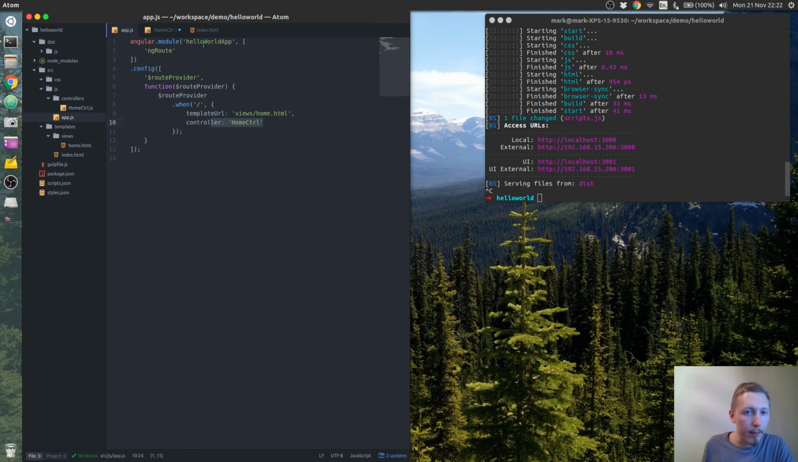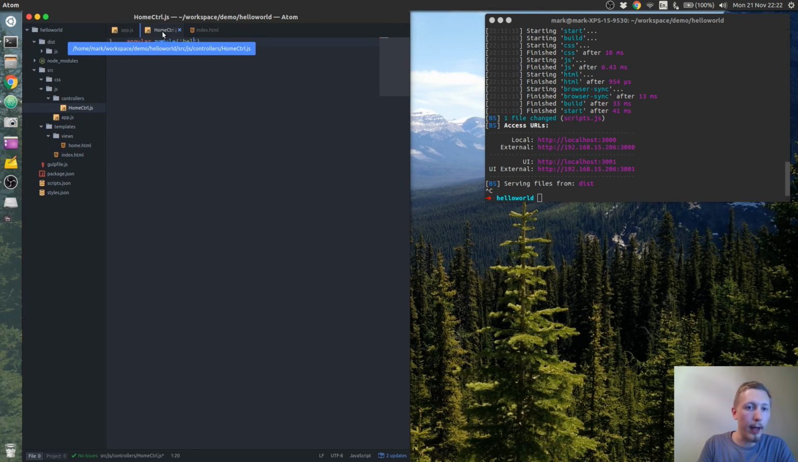So we're going to call it our Hello World app. This basically needs to be consistent across the board. If you have different names here, then it won't work. You need to have a consistent module that you're working with. So we're going to add a controller to our module.